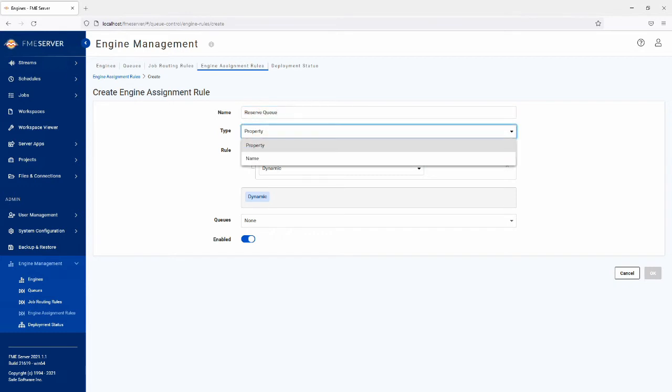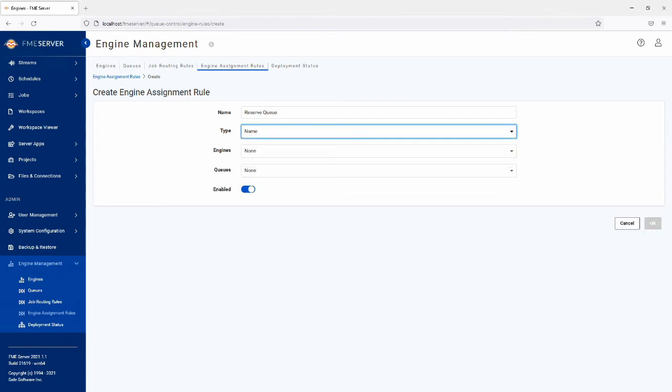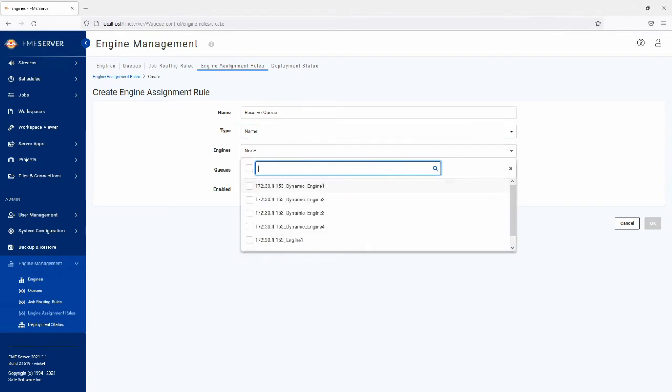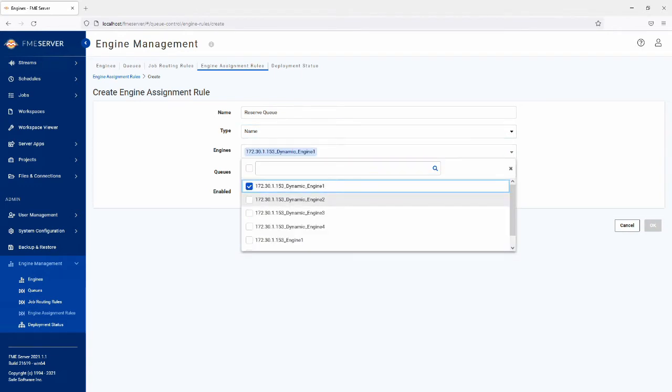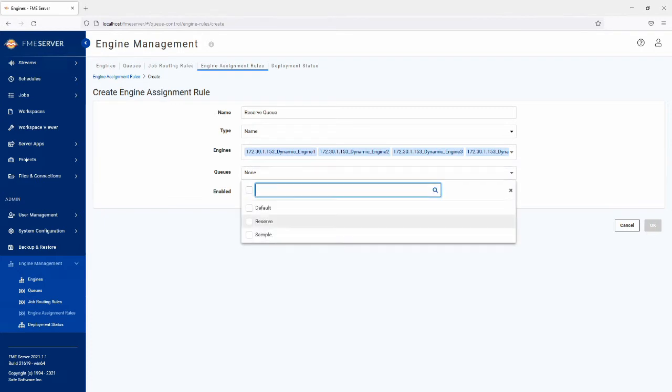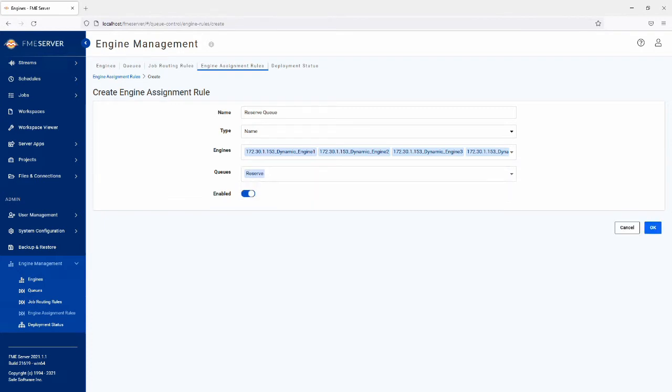And the type we're after is actually name. So you've got two options again here. You've got properties, which allow you to define comparators, checks that are basically if or statements to define these rules, and we're going to get into that. But for now, we're just going to click on name, because name is very simple: choose the engine names from a drop down list. And we've got our 4 dynamic engines, which I'm going to add to the reserve queue, and we just click OK.